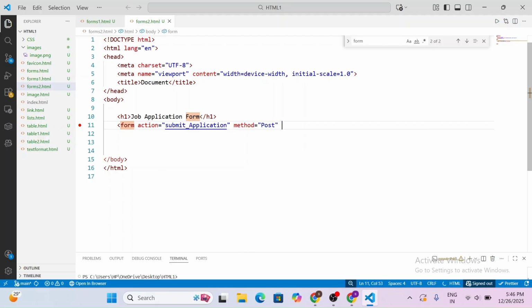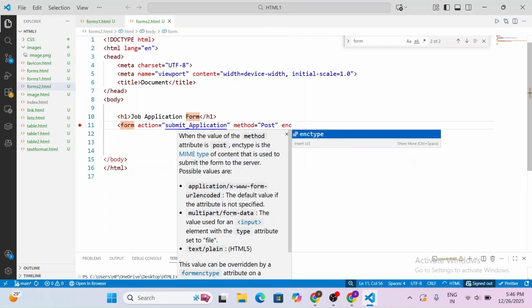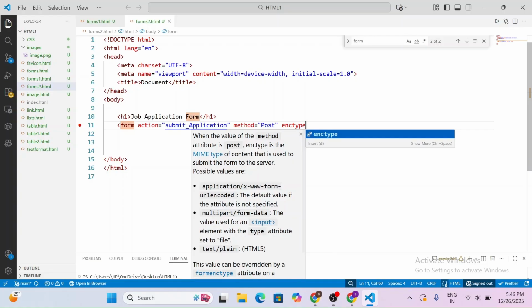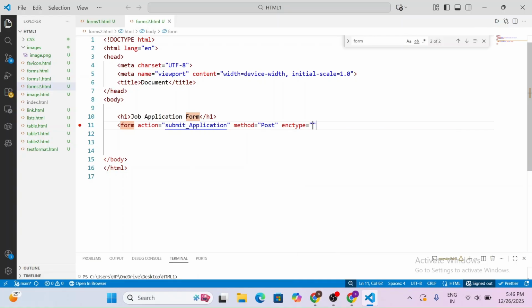Next one is enctype. Enctype is important when you are uploading a file. It is mandatory to mention, so just remember. For that reason, I am using enctype. Here we have to fill multipart/form-data.